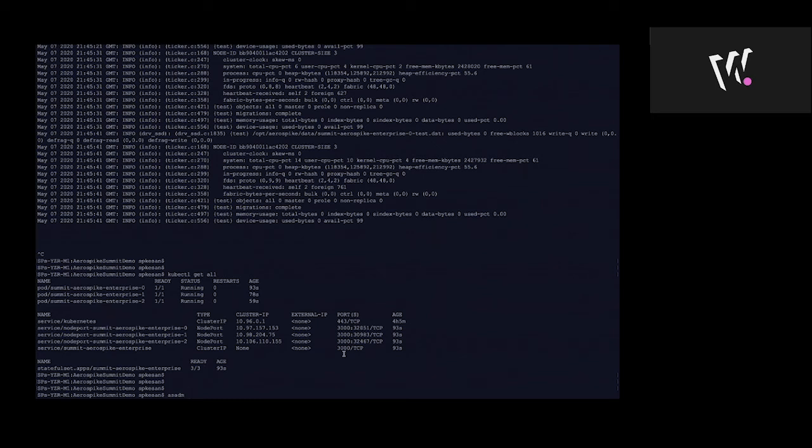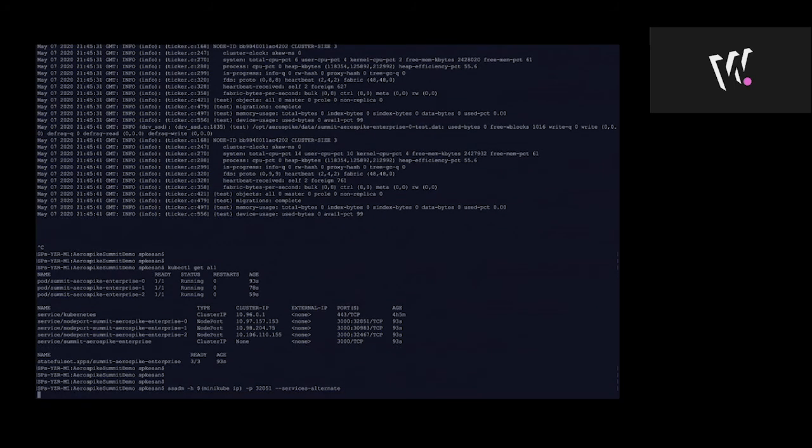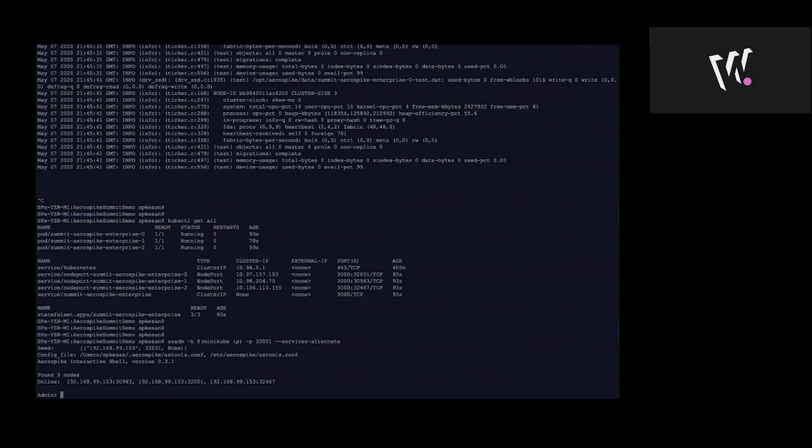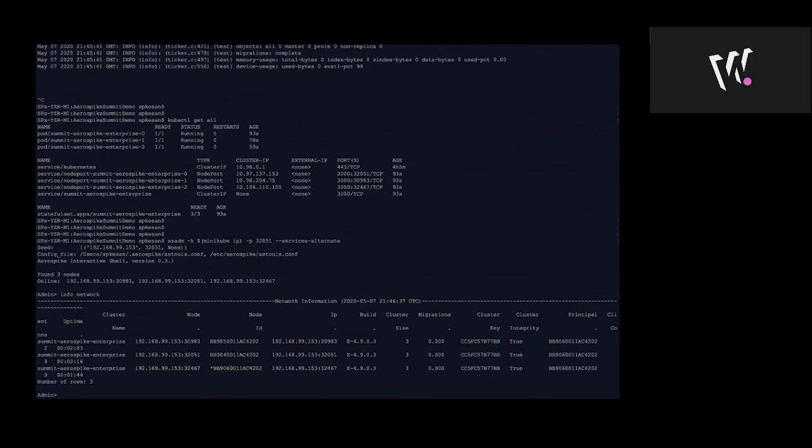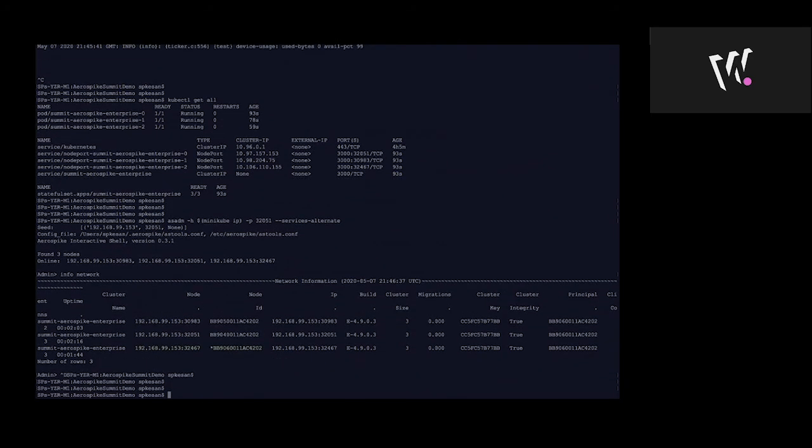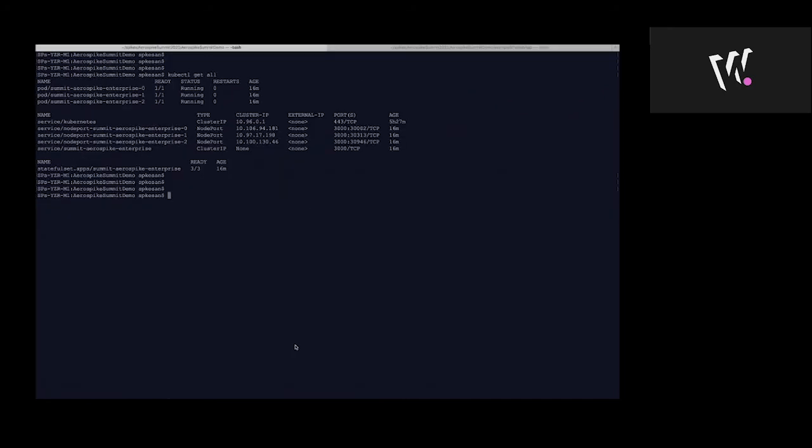So I'll be using a tool called ASADM, which is part of the Aerospike tools package, to test the connectivity. So I'll specify the IP as minikube IP and the port as one of the node ports. And I'll also specify an option called services alternate, which tells the tool to use the alternate access address for cluster discovery. So once I run this command, ASADM is able to connect to all the nodes in the cluster, and our connectivity test is successful, and we have our environment ready.